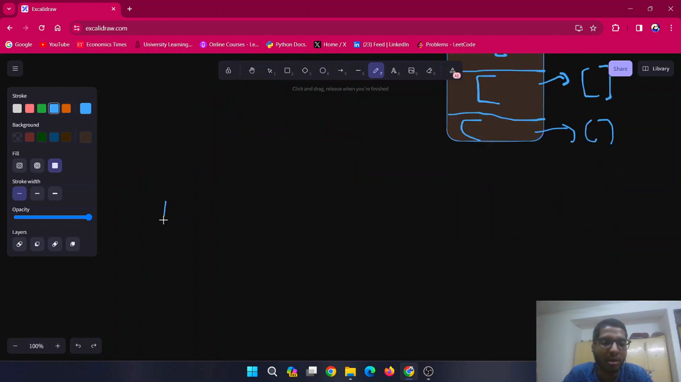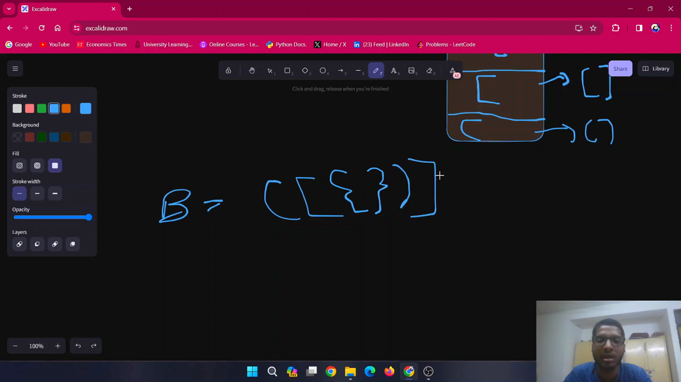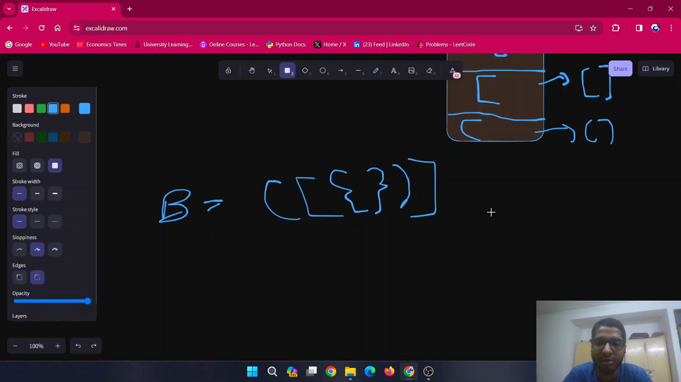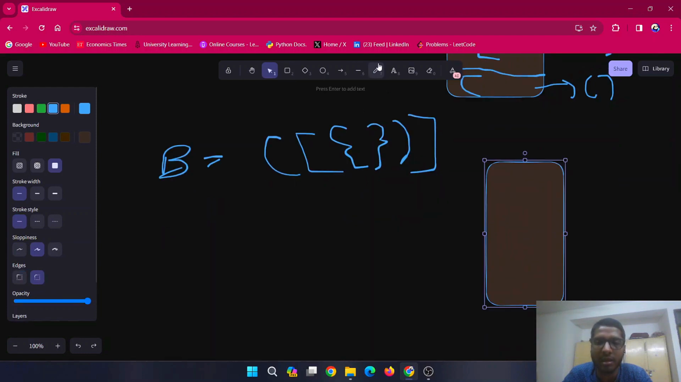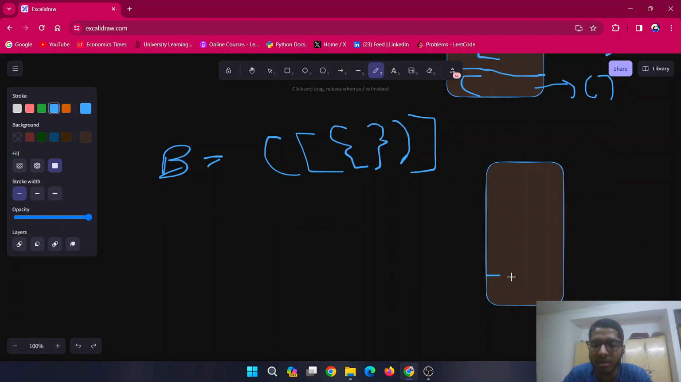Now let's see another expression. Let's take B. It consists of a square bracket, then curly brackets, then a parenthesis, then a square bracket. Here we all know that it is an unbalanced parenthesis. So now let's check using the stack. First make the line.